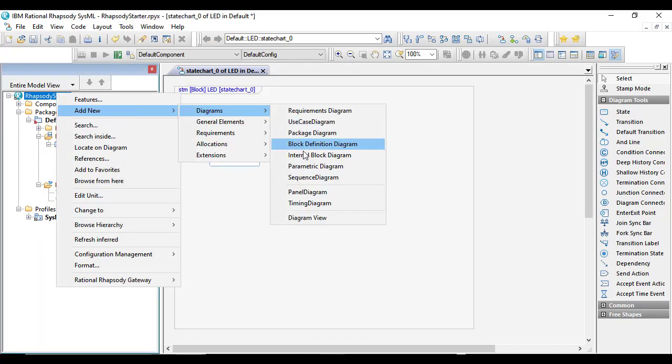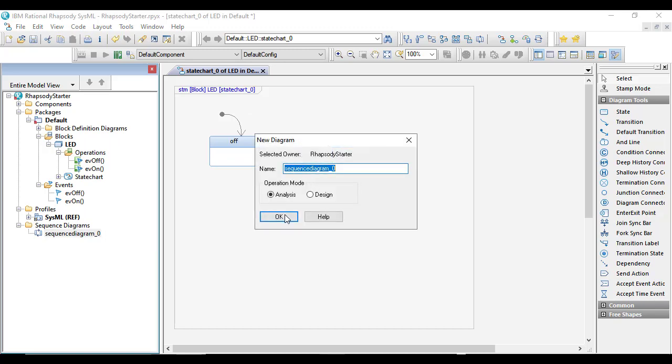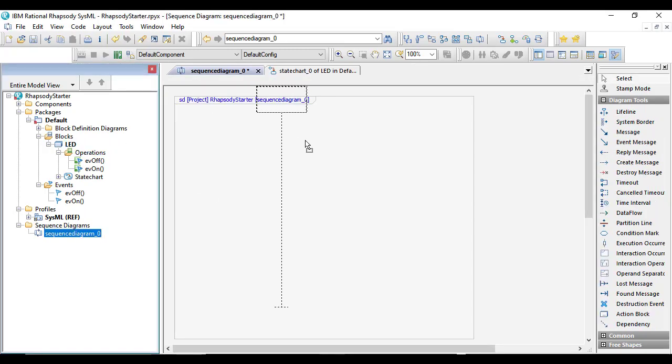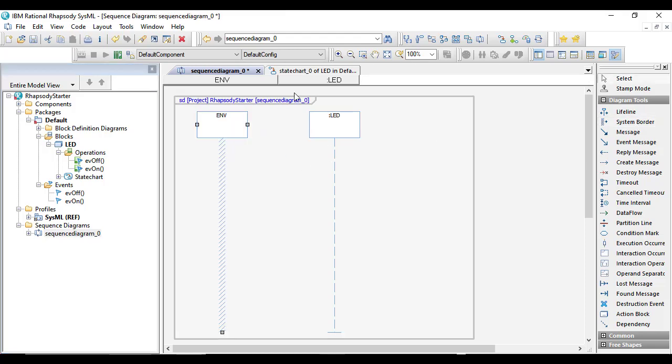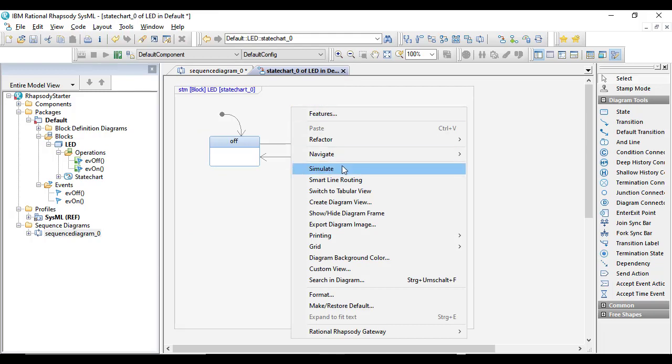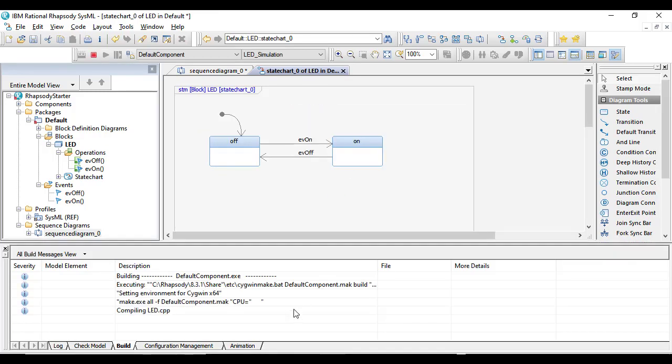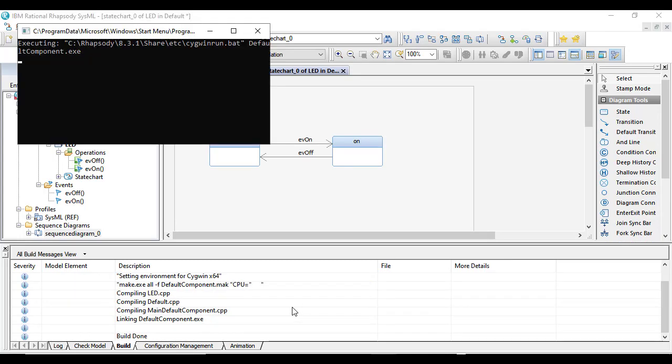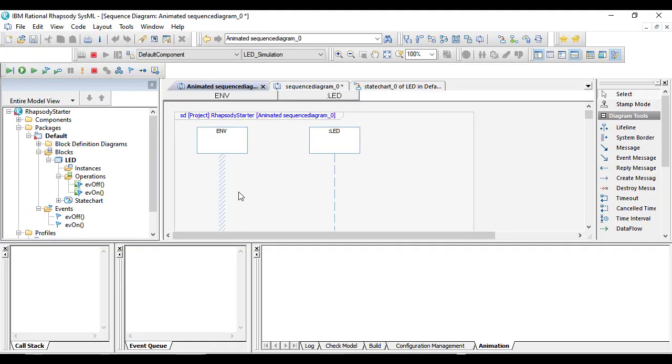Maybe I will also rapidly add a sequence diagram so that we can see and follow the interaction with the LED lifeline. Now just right-click in the state chart and select Simulate. If we have done everything right, the application will compile without errors. Bingo!